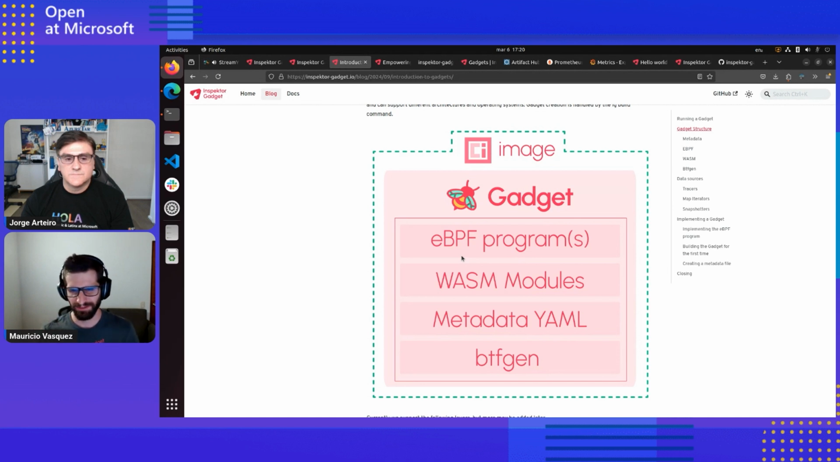Additionally, we have something that we call the metadata file. This is just a description of what the gadget does. There we have links to the documentation. We have the different output modes that the gadget supports and the information that the gadget provides. All of that is available there.